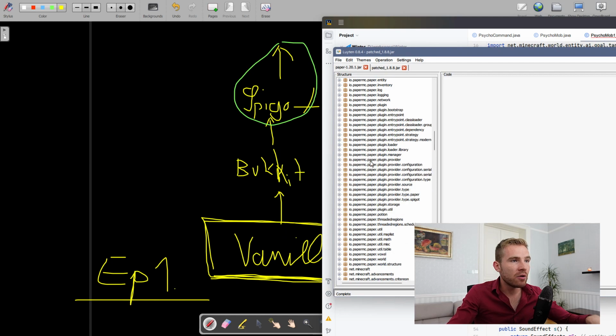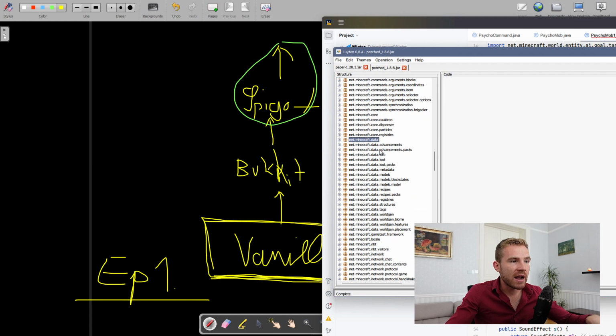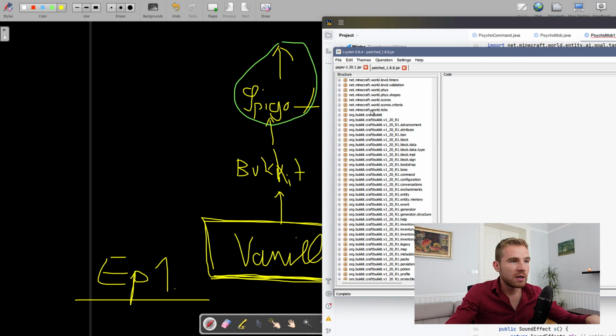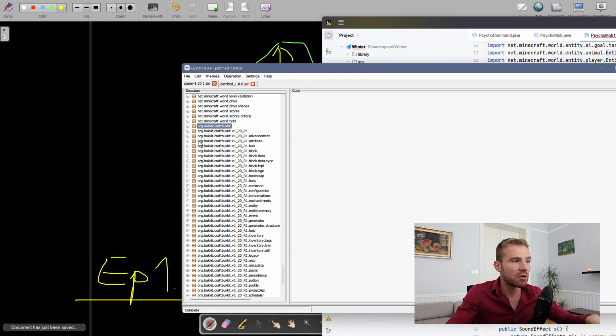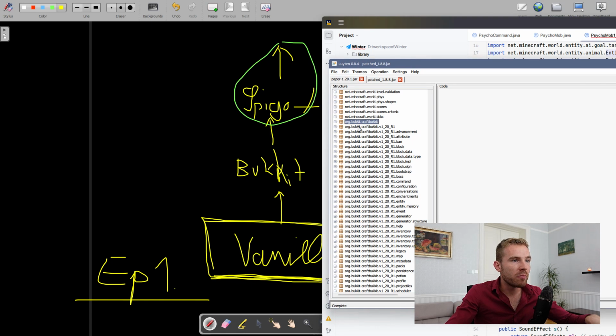Now, the Bukkit code is stored in another package called org.bukkit. I don't think you can see it right here because I'm just using Luyten to decompile the actual patched jar file, and I'll explain what that is. So you can't see it here because you can see something called CraftBukkit, which I'll explain in a moment, but basically Bukkit builds on top of that and it connects into vanilla.